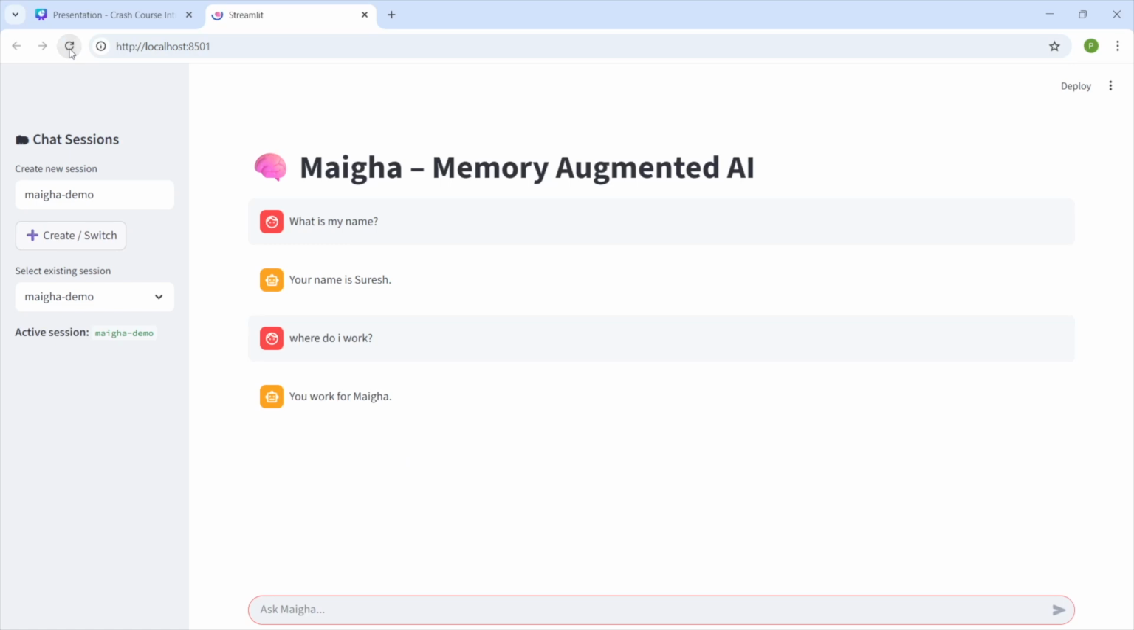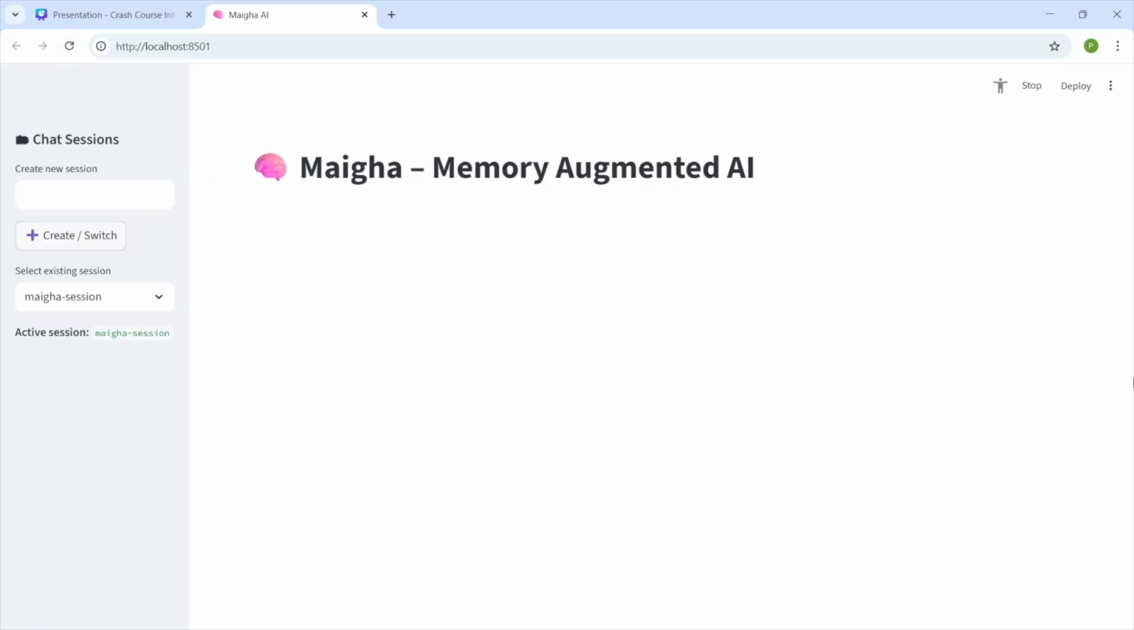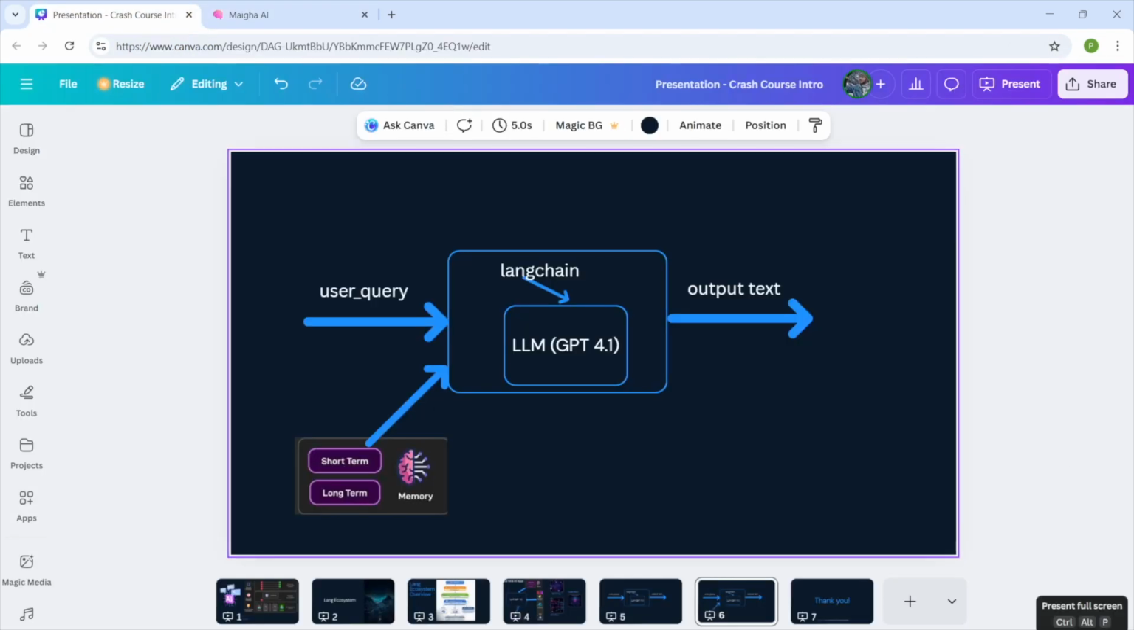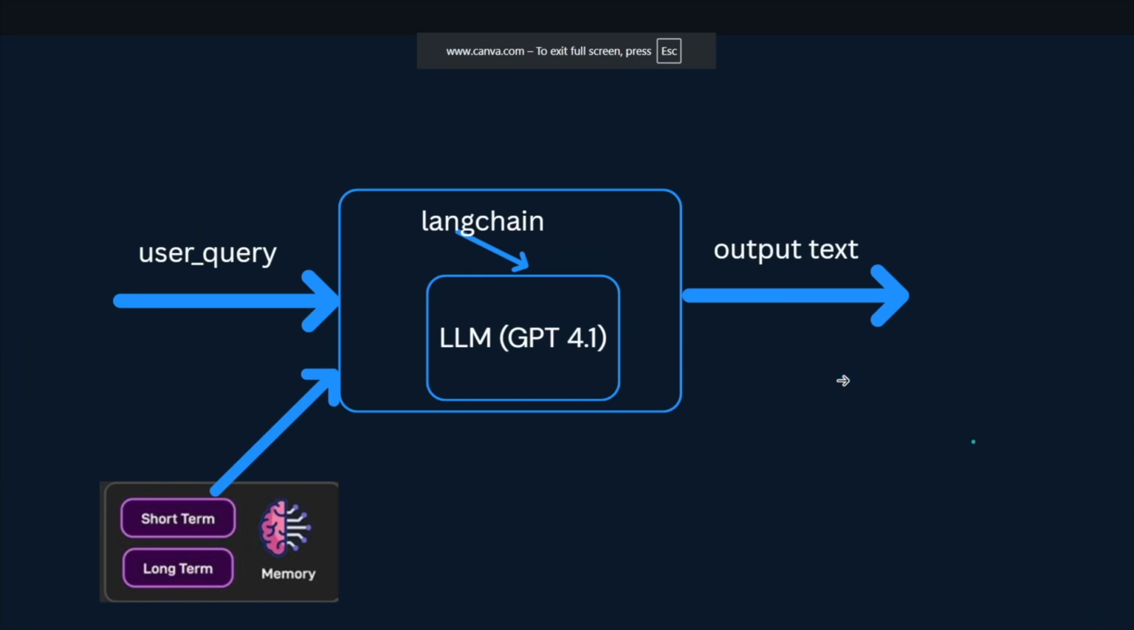Now if you refresh, the entire conversation history is loaded. By default it loads the Maigha session, and if I switch to the Maigha demo session, it will switch here. This is basically like any typical AI conversation chatbot like ChatGPT, where you switch across the sessions and the memory is shared across the sessions. That is the advantage of the long-term memory. I hope you are able to catch up with this long-term memory and short-term memory, which is very useful in building real-time AI applications.